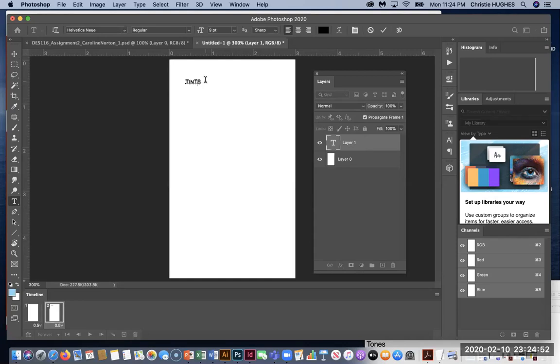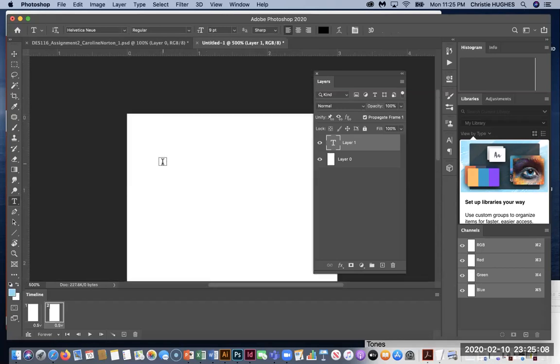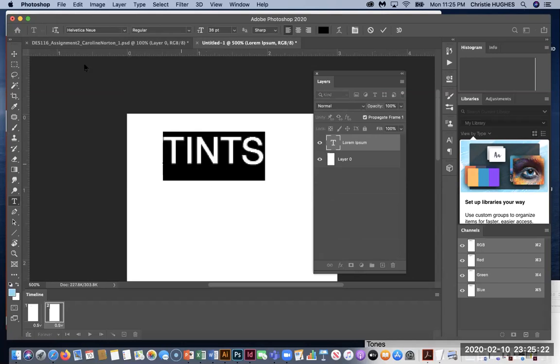Tints. I don't know why it's showing this very weird dot. That was weird. I'm going to zoom in a little. Okay, so sometimes it creates a second layer, so I'm just going to delete that first layer and do this. I'm going to enlarge it. Looks like it's about 36 points.